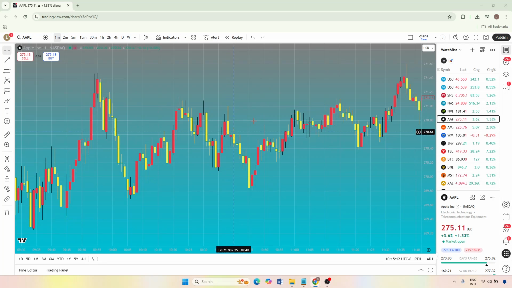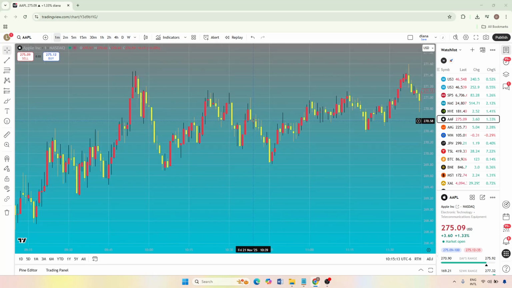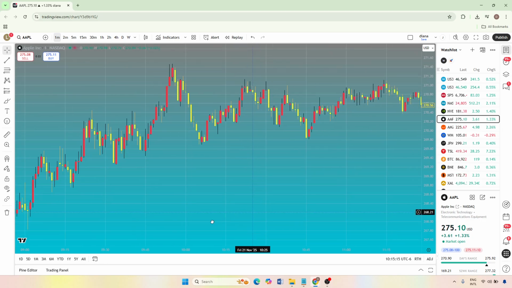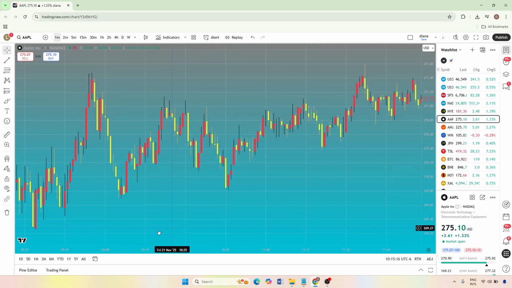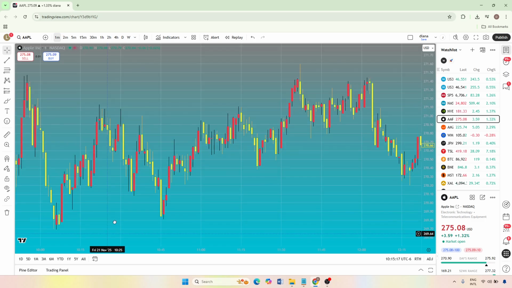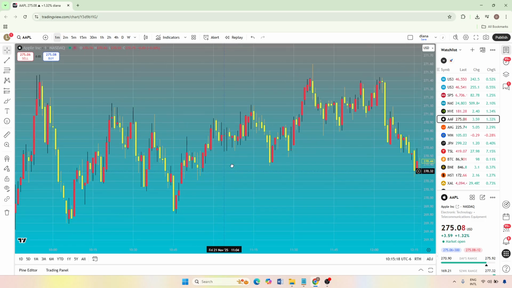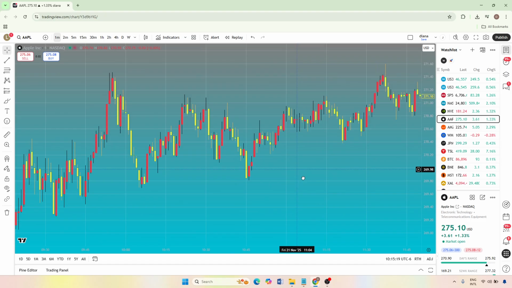In today's video, I'm going to teach you how to add bull-bear power indicators on TradingView Pro, quick and easy. By the end, you'll know exactly where to click, what to look for, and how to get this indicator onto your chart so you can start using it right away.